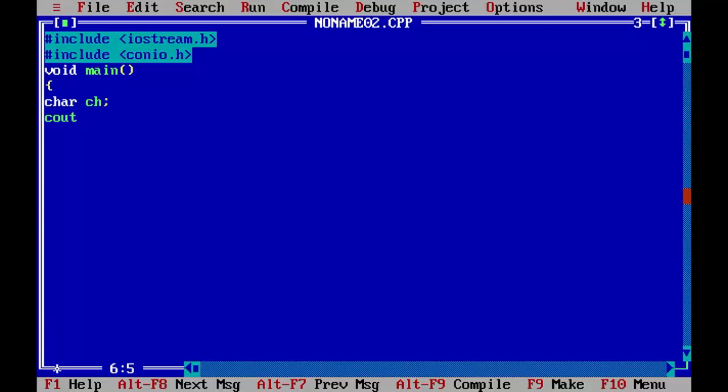Now let's ask the user to enter a character. So I'm asking the user to enter the character. After this, we have to store that entered character in memory, and that can be done by cin. Now I'm using switch. I'm writing the switch keyword, and with the switch I'm checking for this character.